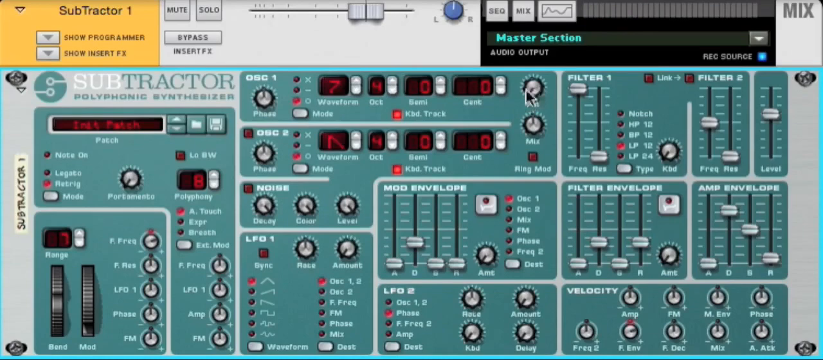And speaking of the FM, you've got an FM knob over here. So if I turn on the second oscillator, you can mix in instant FM. So you have a lot of flexibility in terms of creating your original sound. You can get a lot of harmonics with that FM, with a little bit of ring mod too.